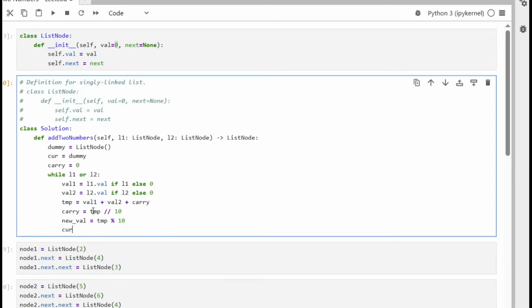And we can update current.next. Our result will be in the current.next, which at the beginning is dummy, current equals dummy. So we say current.next equals ListNode for the new val. So we put our output in the new node for the result.